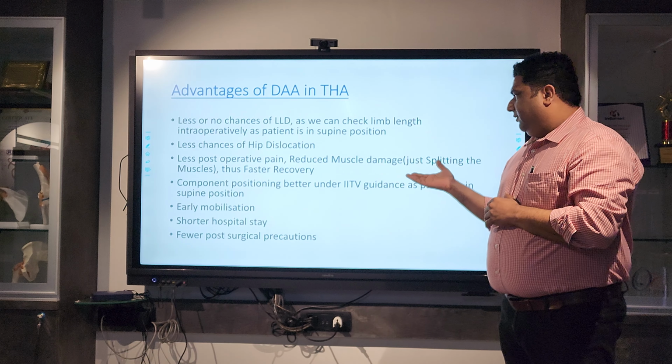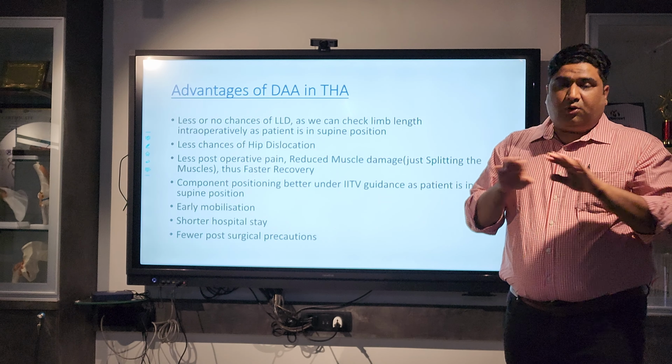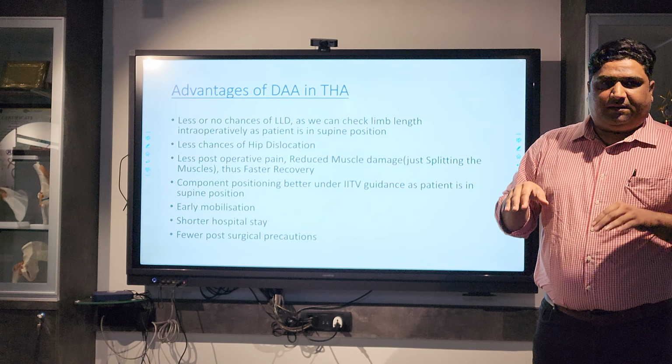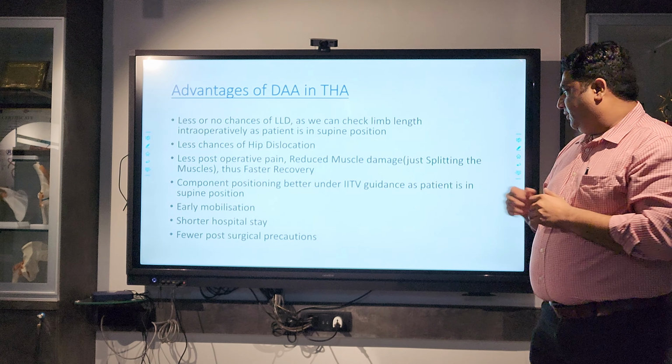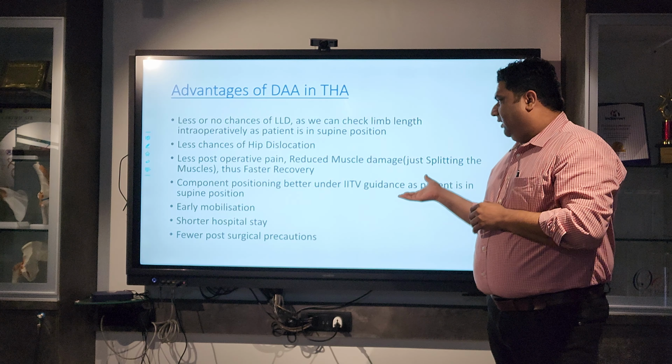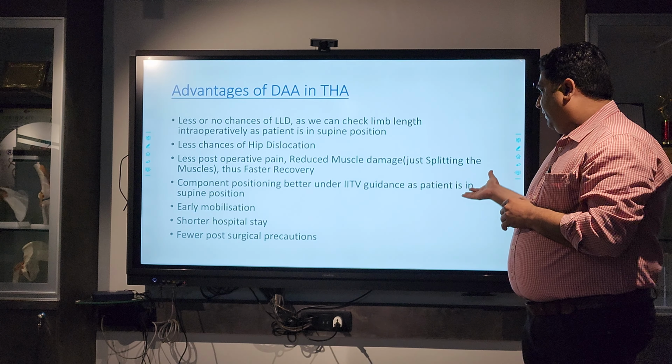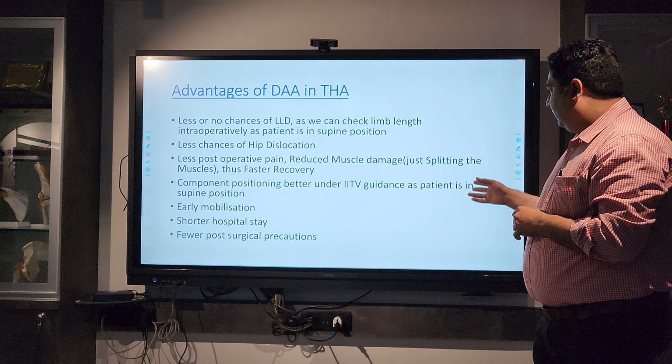Less postoperative pain, because we do not cut the muscles, we just tear it. No muscle will be cut during the surgery. Thus the faster recovery. Component positioning is better under the IITV guidance, which I will show you in the next slide.